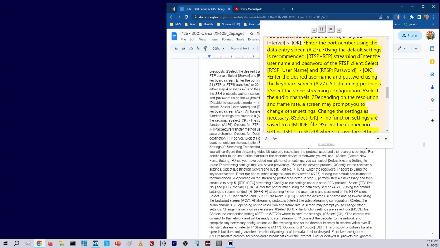Enter the desired username and password using the keyboard screen, 827. All streaming protocols. 5. Select the video streaming configuration. 6. Select the audio channels. 7. Depending on the resolution and frame rate, a screen may prompt you to change other settings. Change the settings as necessary.